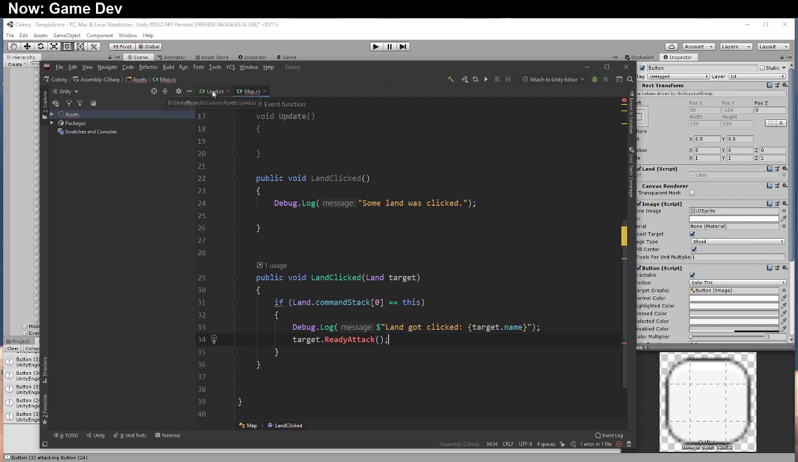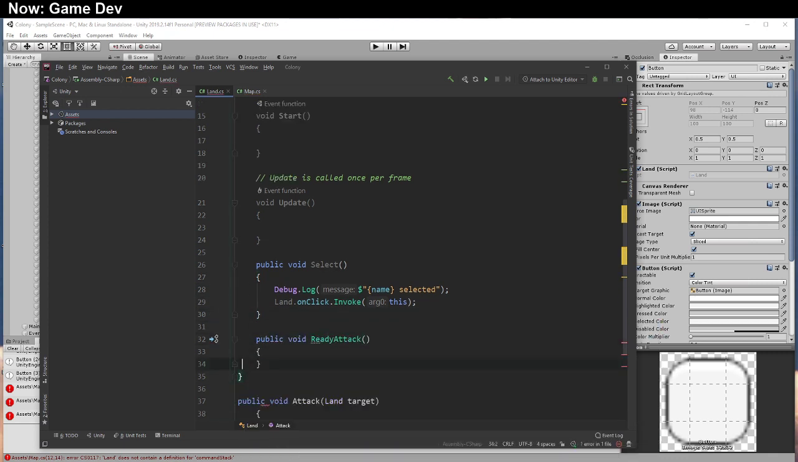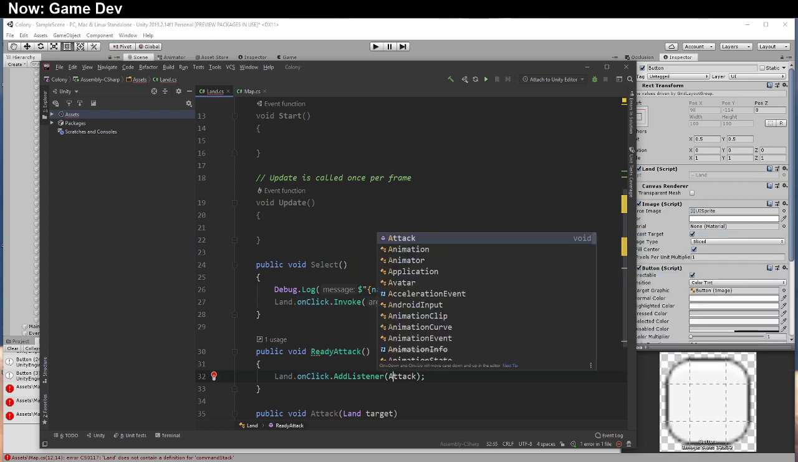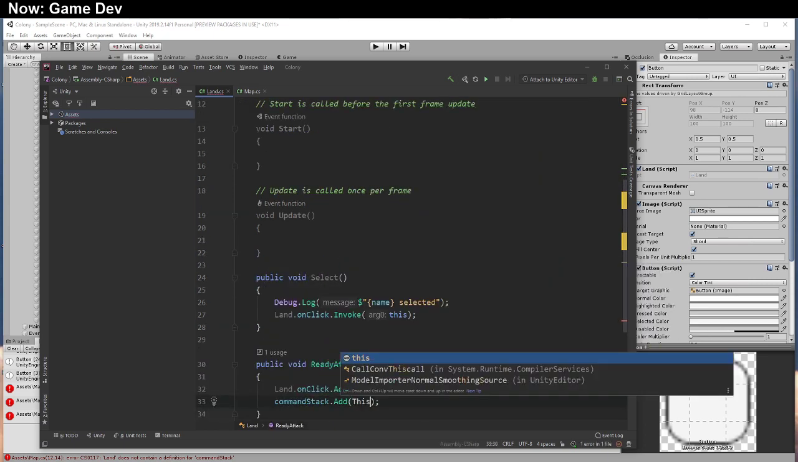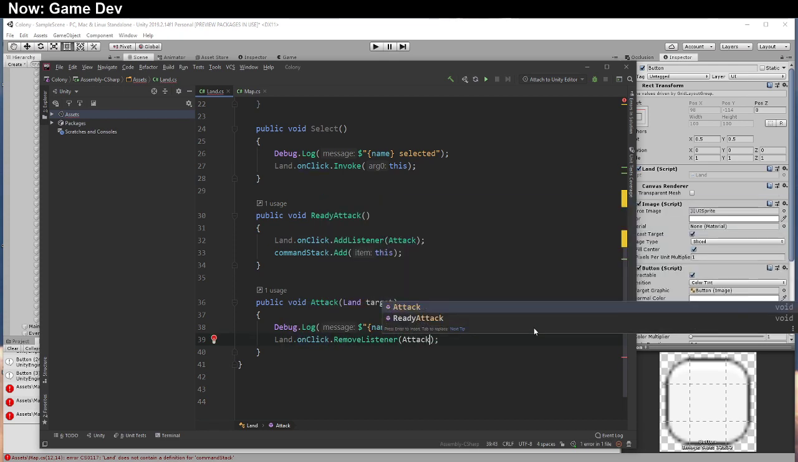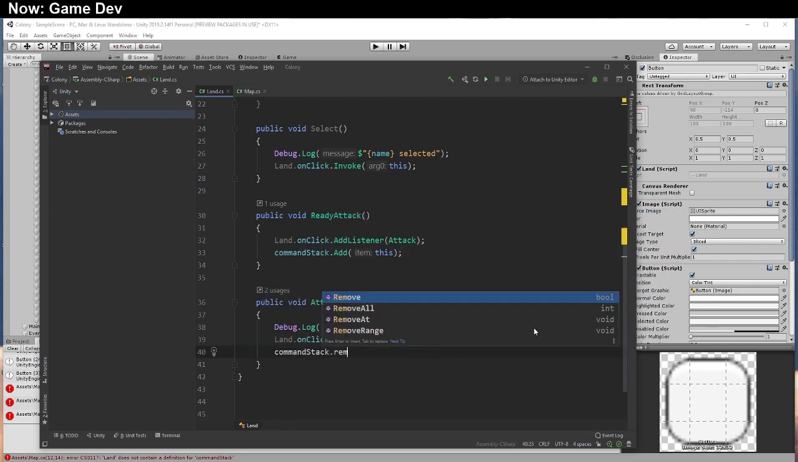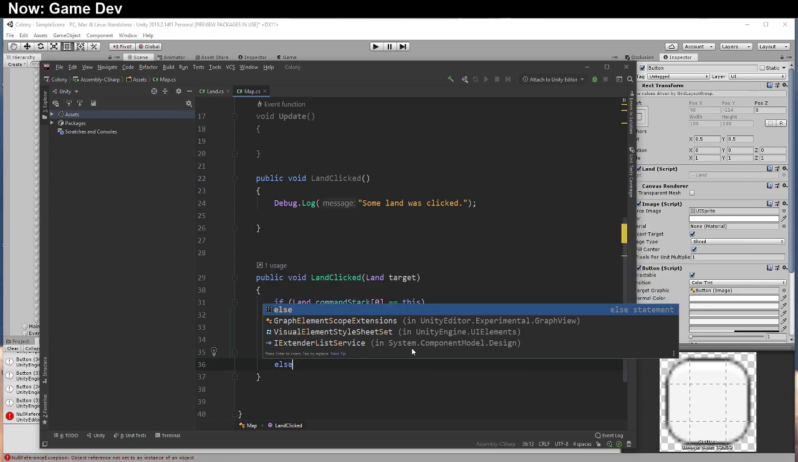So we're going to create a new function called ReadyAttack. In ReadyAttack, we're going to sign up for land.onClick attack, and we're also going to add ourselves to the command stack. Like so. And then here under attack, we're just going to remove ourselves. Like so. And then over here on the map, we'll just have an else so that we know what's happening.